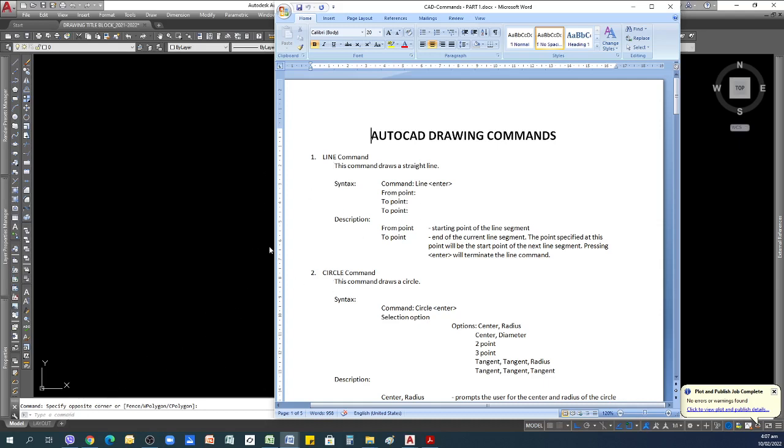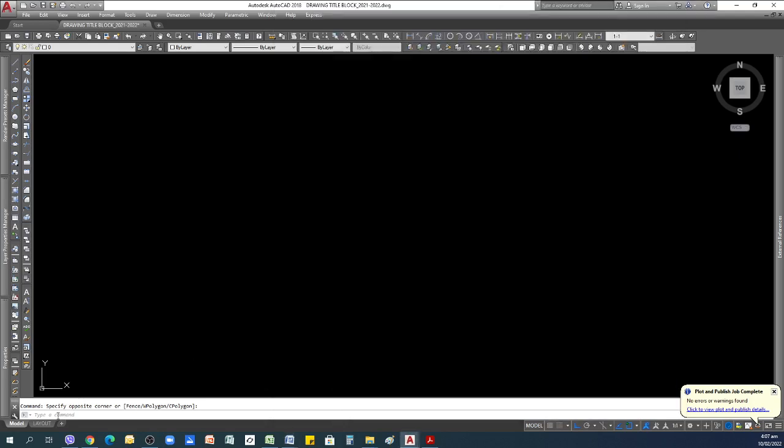I will do this fast, because there are a lot of commands that we need to cover for this meeting. Okay, so line, I will type line, or just simply L. It will represent already as line. So when I enter, I am asked by the computer to specify the first point.